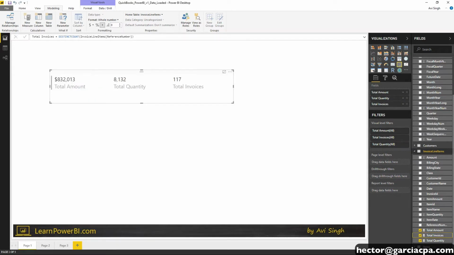Okay, we're going to do one more, which is unique customers, which is the same pattern as we did for total invoices, but we're going to say unique customers. And again, very similar pattern, distinct count, but instead of reference number, this time we're saying of the customer ID.